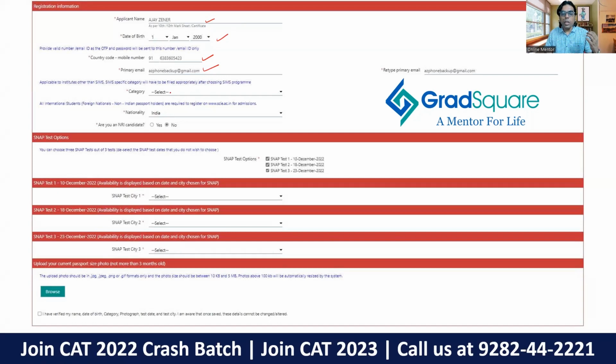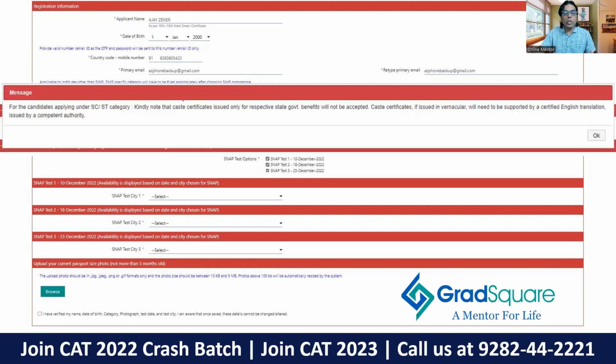There are various category reservations available in the Symbiosis University. There's an SC/ST category reservation available. There is reservation available for PWD candidates. There's also reservation available for Kashmiri migrants and also defense personnel. So you can go and pick up your category and then apply accordingly. If you are going to choose SC or ST category, then you also need to make sure that you have the proper caste certificate available, and it has to be in the English version and not in a local language version.